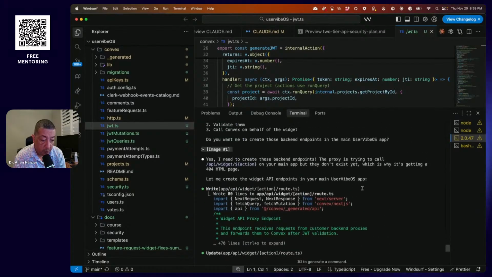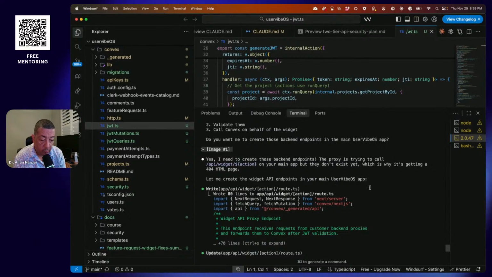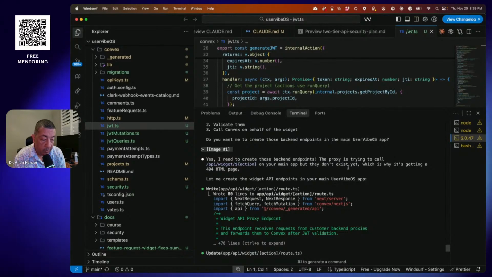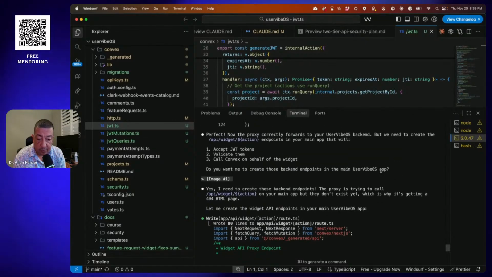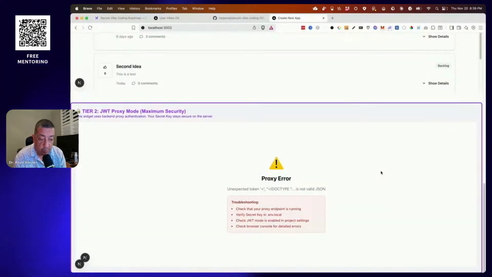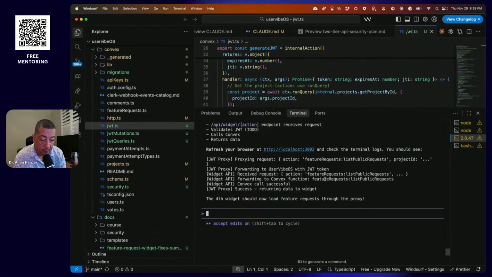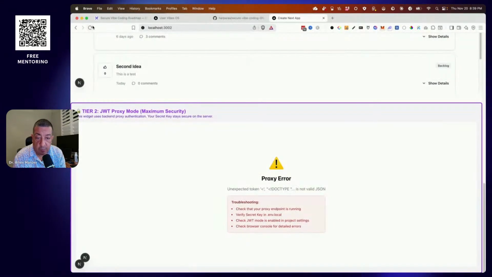Okay, create those backend endpoints. The proxy's trying to call your main app, but they don't exist yet. Okay, well, yeah, that could be a problem. But I'm not seeing a 404 error. Okay, let's see now.